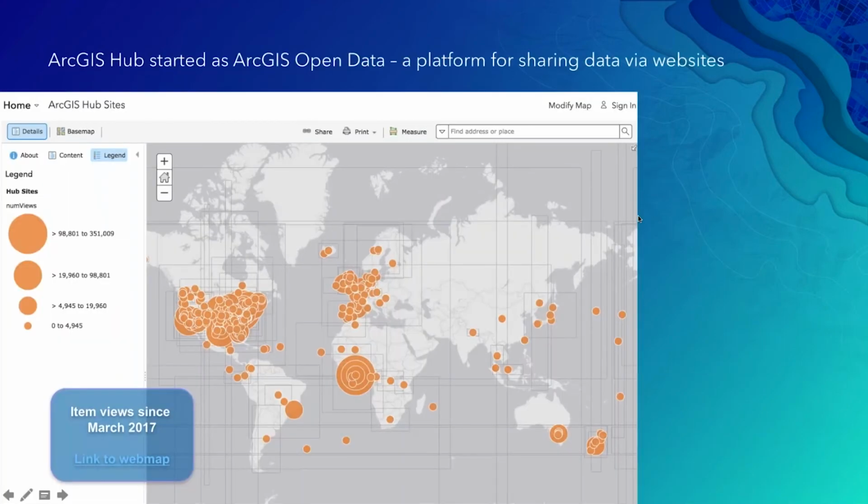So a quick history of where this application has been is, we started as this open data application, which was a platform for sharing data via websites. You saw a good demonstration of that just now with the downloading and visualization of the data. And this is a web map made probably a few months ago that looked at all of the sites that are public out there since March and how many views they get.